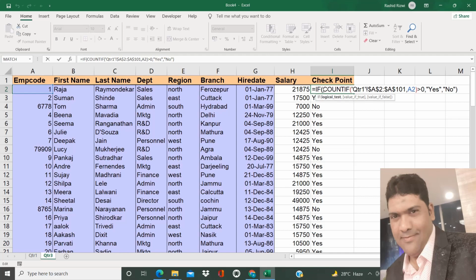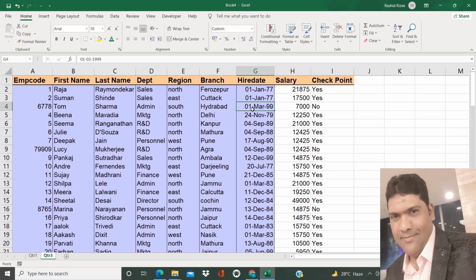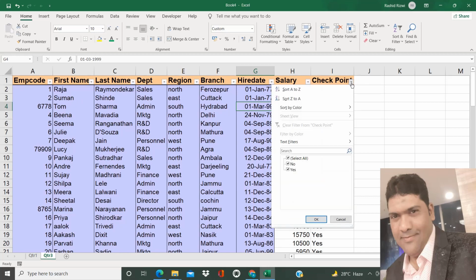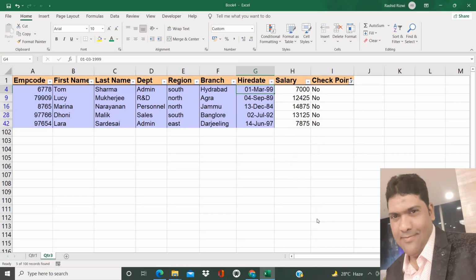So finally I'll filter now. Filter based on no. You know well how to filter. Be inside, Control Shift L. Then I go to the checkpoint column. I repeat, the column heading can be anything. And I say just show me no. Click OK. So the same thing we are getting using IF also.